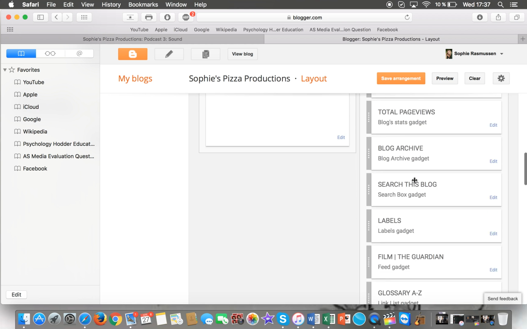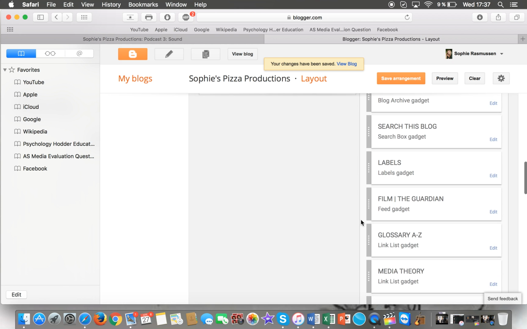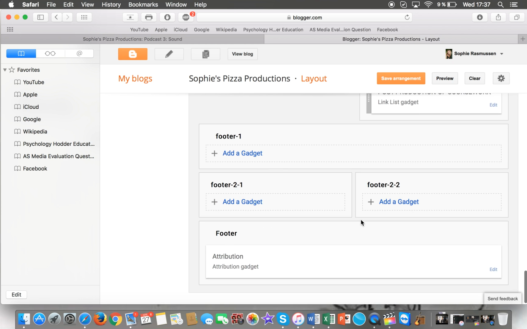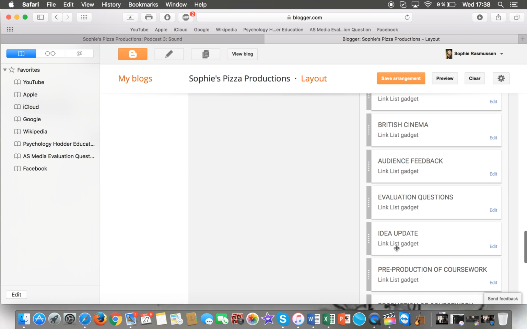Just remember that every single time you have created a linked list or added a gadget in general, you just click save arrangements. It's very important because otherwise you just did everything for nothing. And I mean, there's so many other things you can play around with, but these are the main things that we've used.